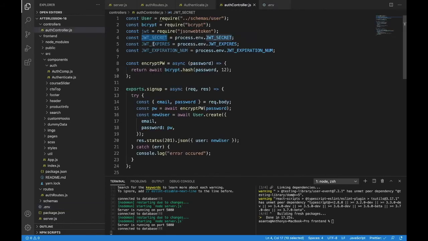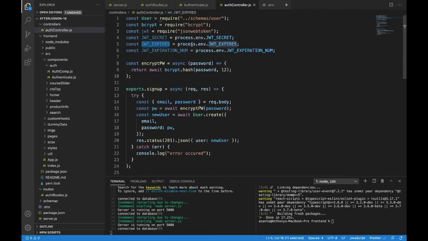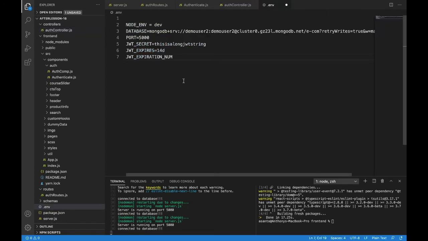Now, the next thing I want is JWT_EXPIRES. So the JWT expires, I'm going to say you're in for 14 days. Now there's one more, the expiration number, and let's do the math for 14 days.